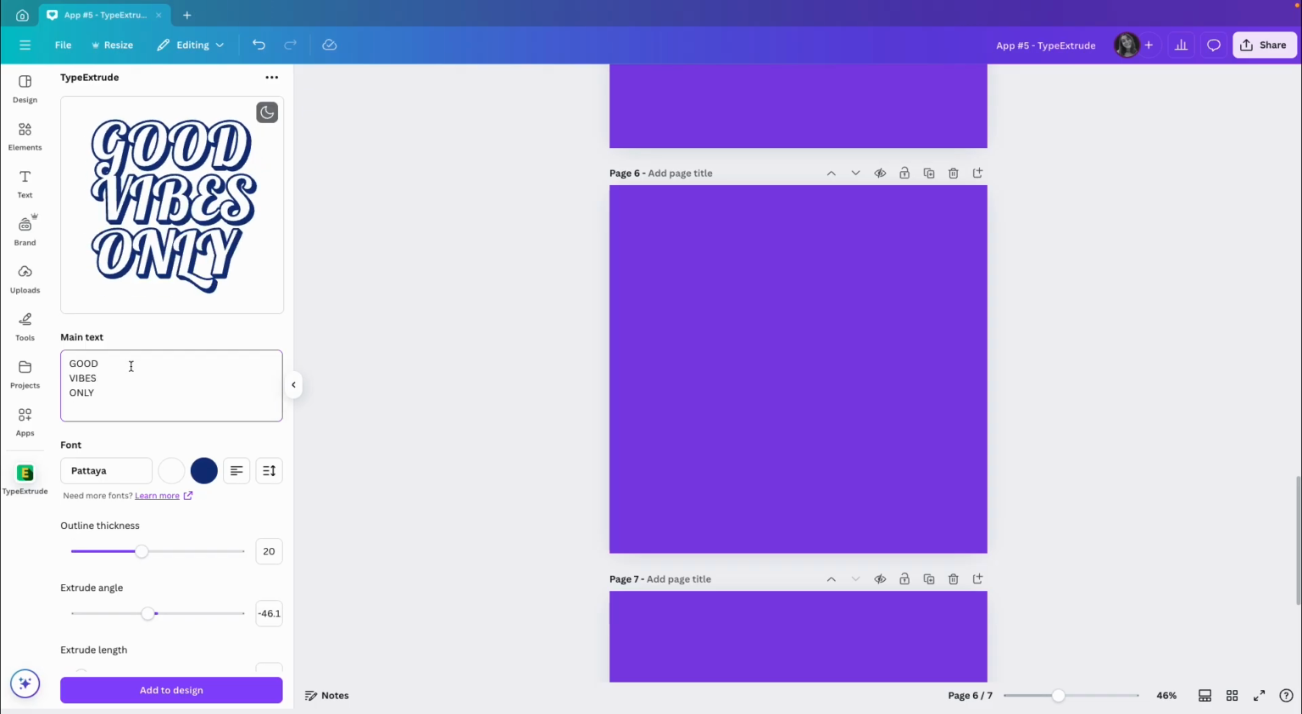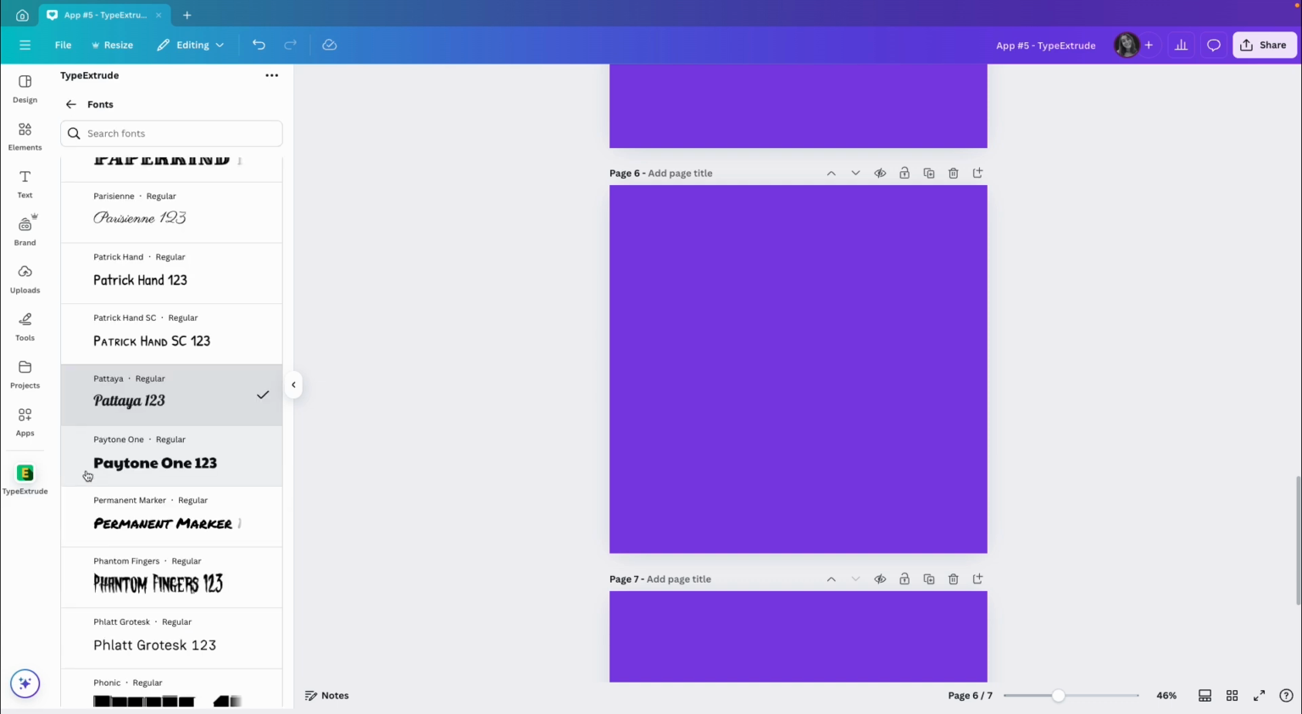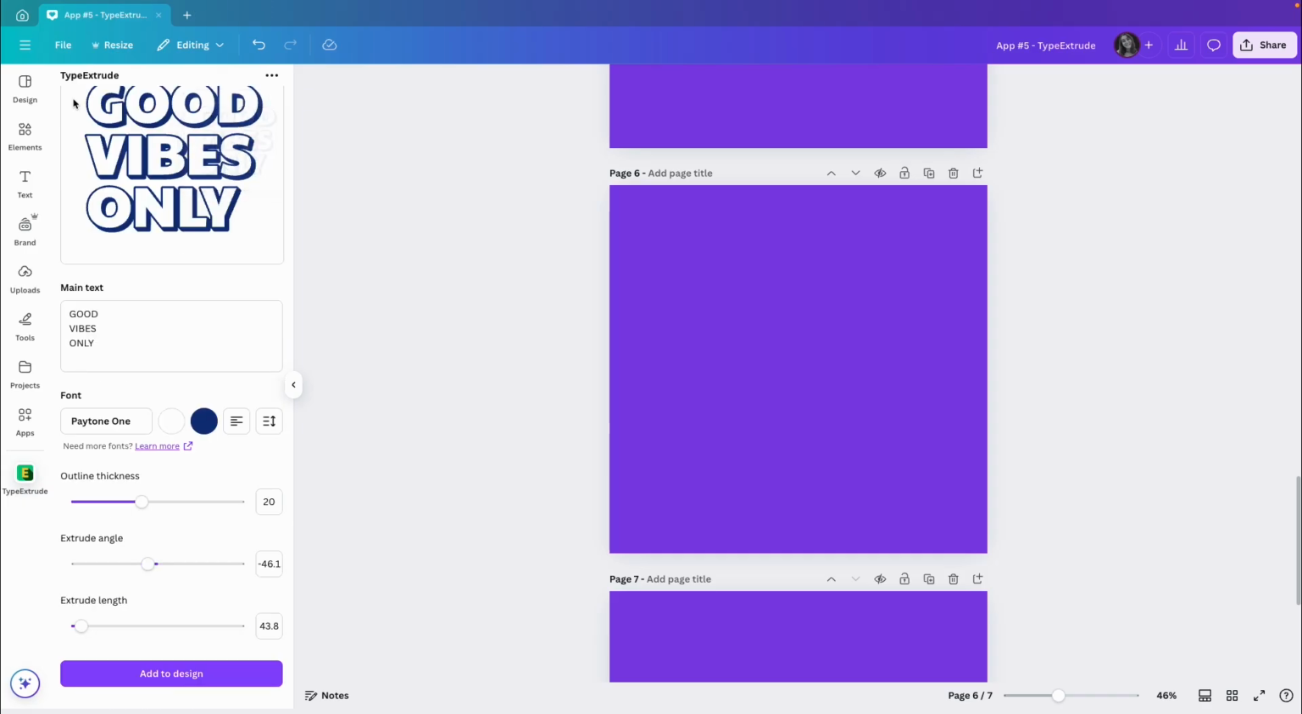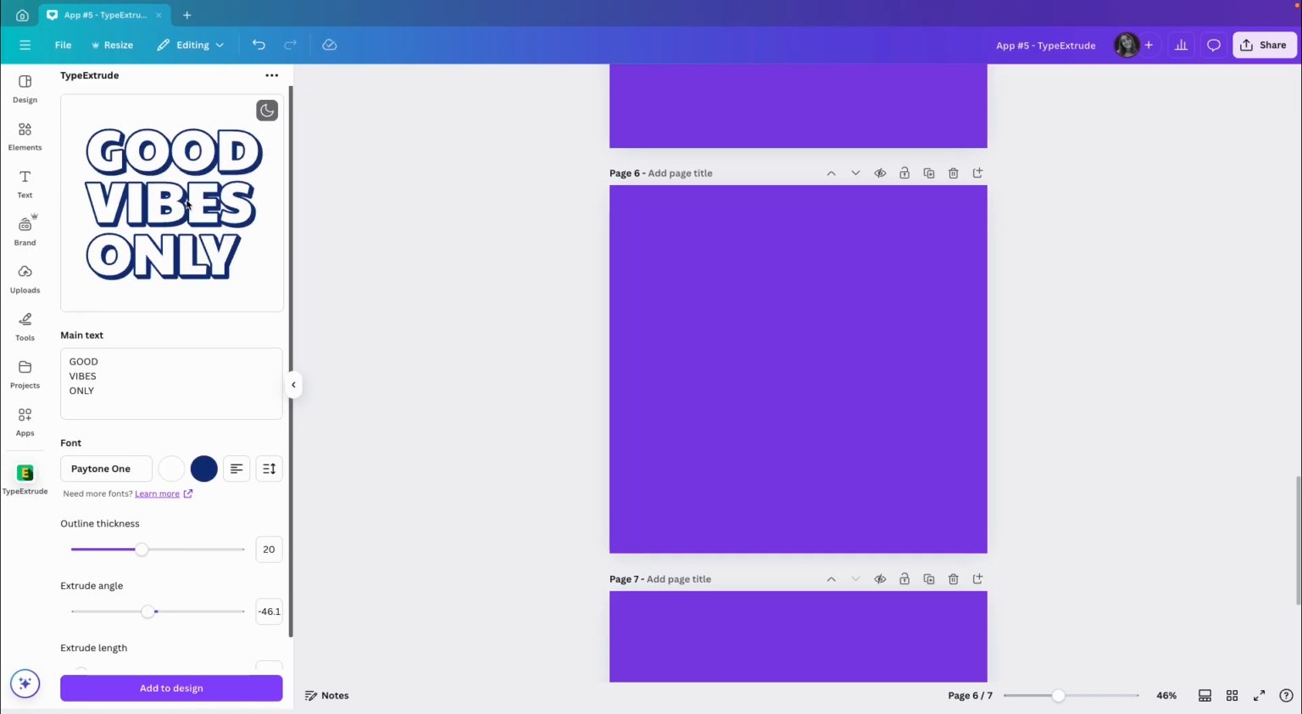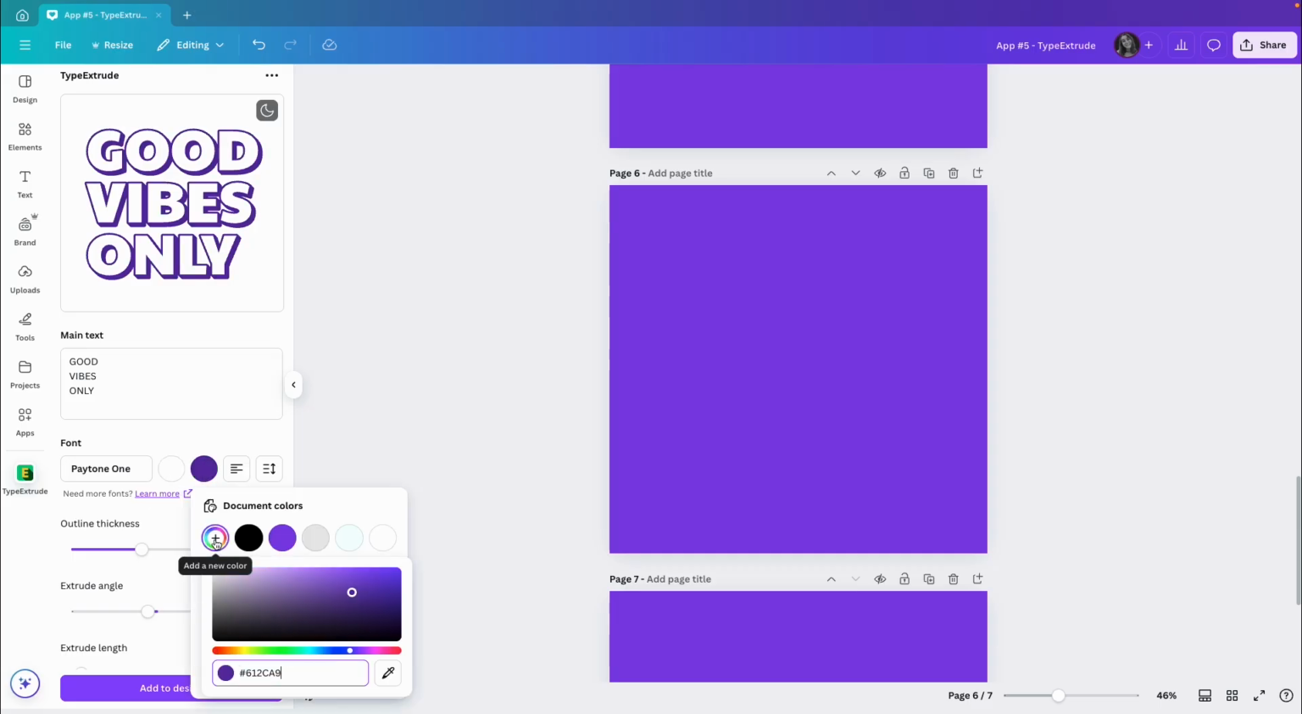Now let's change the font because this one doesn't really work for this text. So I will click here, pick another font, and go back to the main screen. Now I can see my text in the new font here in the preview. Next, I can change the text color and the extrude color. I'll keep the text white and change the extrude to this shade of purple.